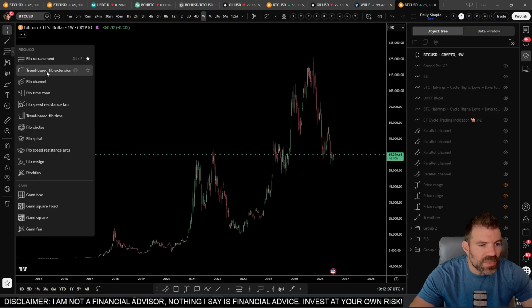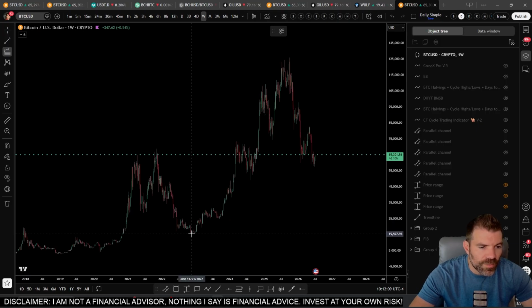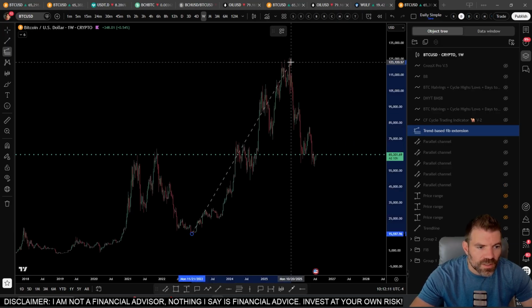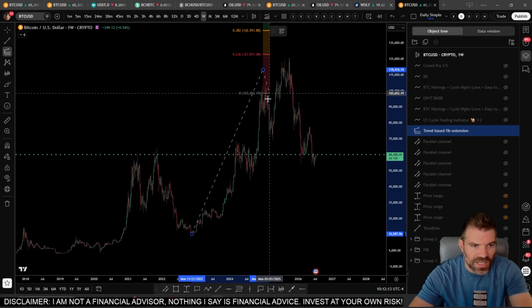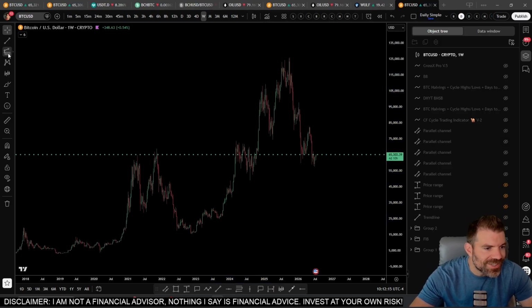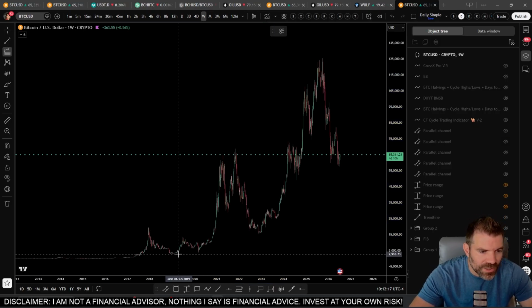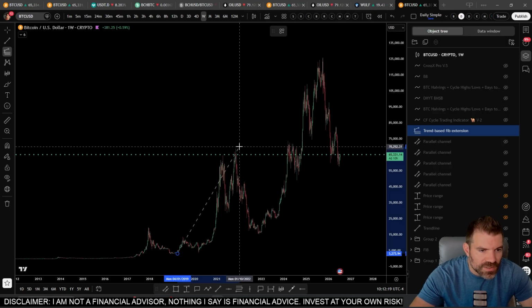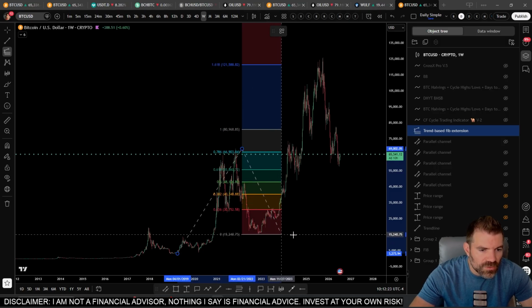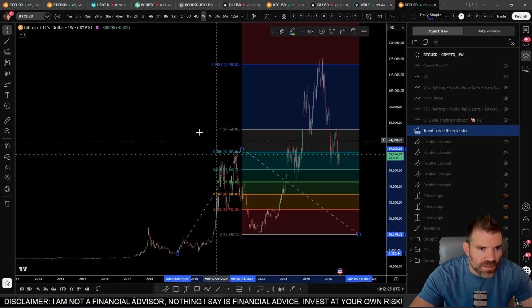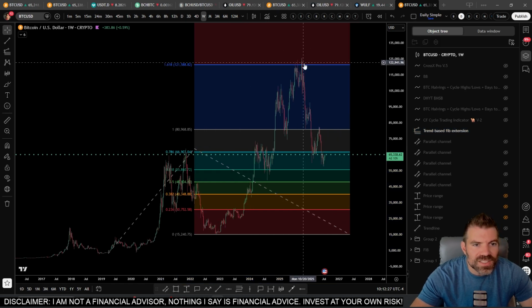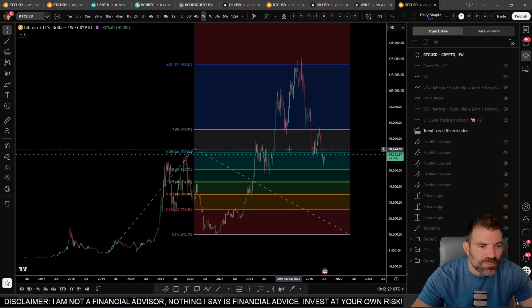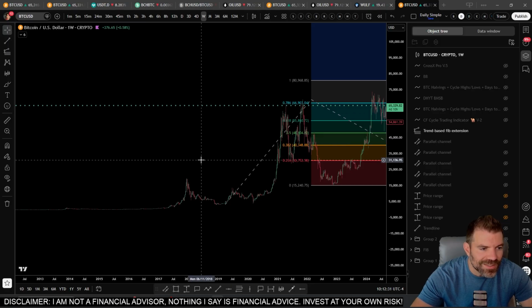So if we go trend-based fib extension, we're going to go from the bottom of the bear market. Let's do it from the last one to see how accurate it was for this one. Let's try some back testing here. So if we go bottom of the bear market, top of the bull market, right there, to the bottom of the bear market, right there. Look at that, 1.618, almost identical to the high. Okay, there we go, sweet.